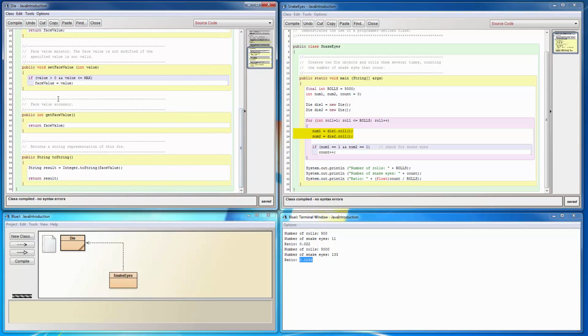We have 3 things left to look at here. The first is set face value. So this is a mutator, right? The job of this is to change the value within the class. So here I have void, set face value, and then int value. So this is the name of the method, and this is the name of the parameter. Here we're taking in a value that we want to put on the die.